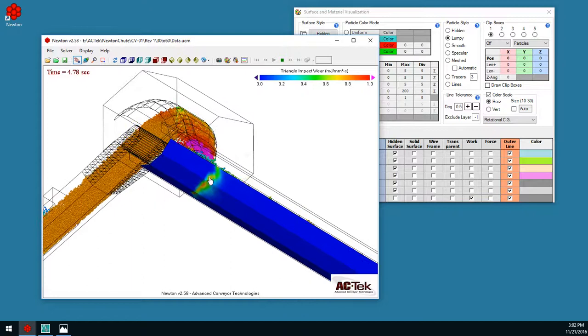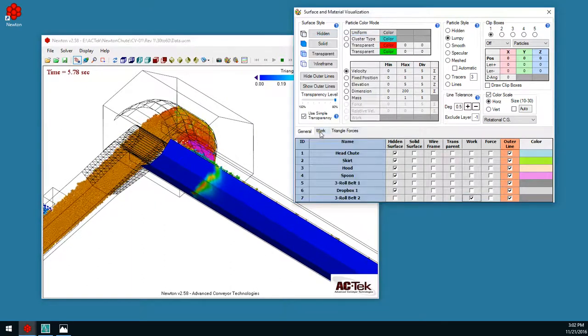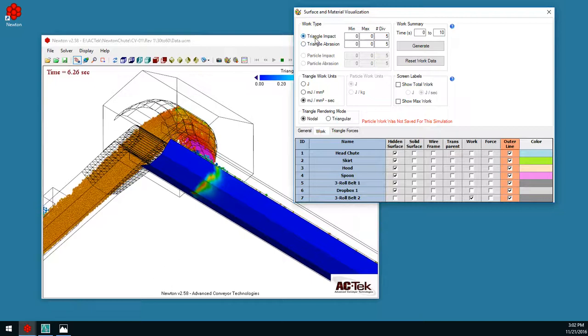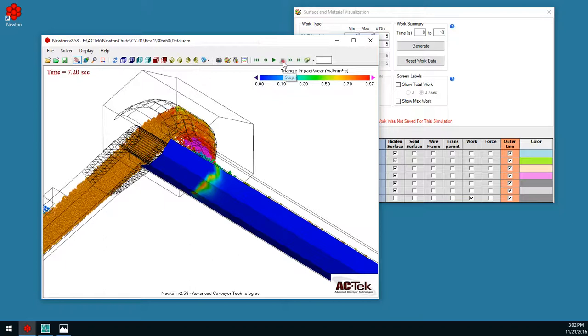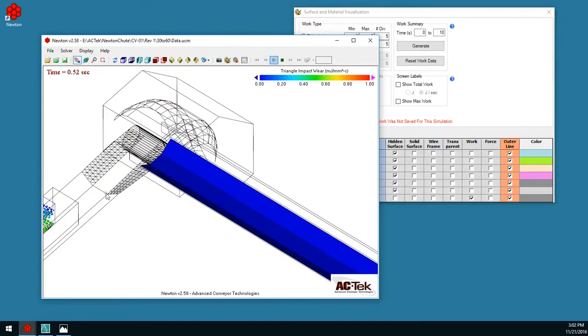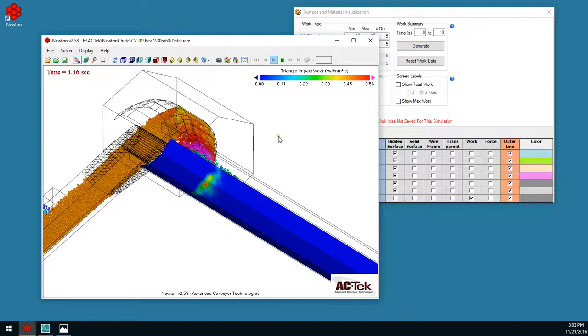And what we're looking at is the impact belt wear on the belt. If I go over to the Work tab here, I can look at impact or abrasion. This is quite handy. If I stop this, clearly if we start the simulation, until material starts hitting the belt, we don't have any impact. Once it hits, we have some impact. And what this is doing is taking a moving average.